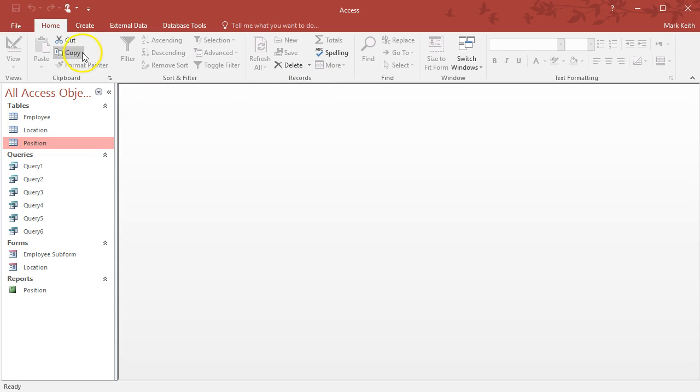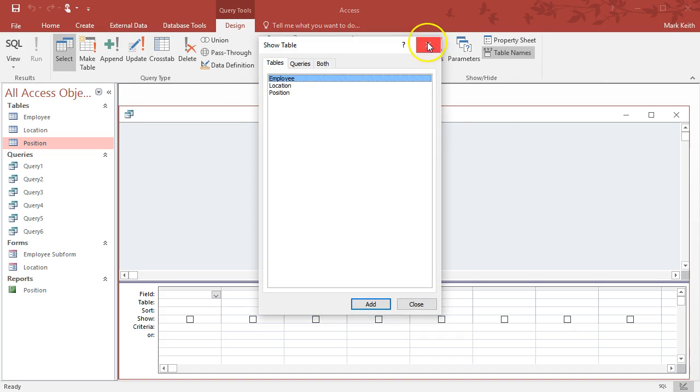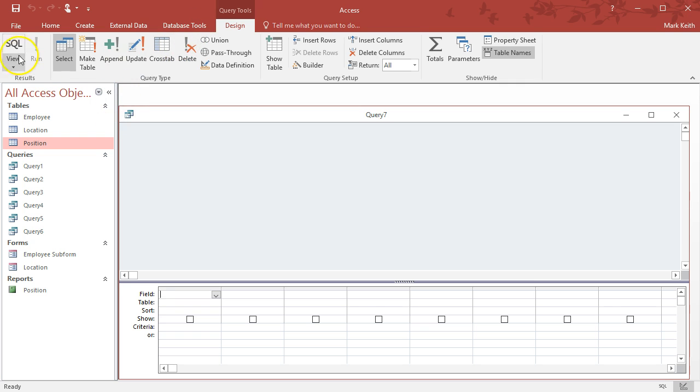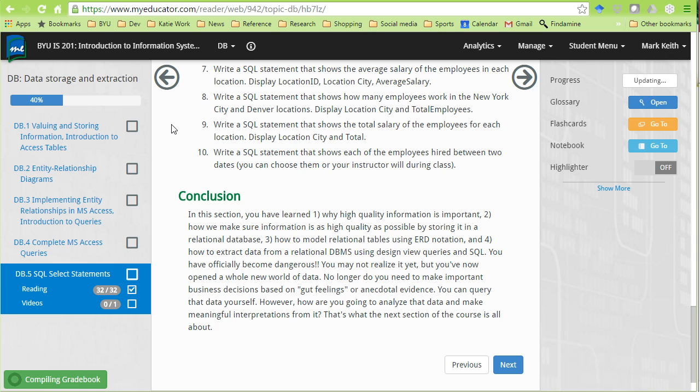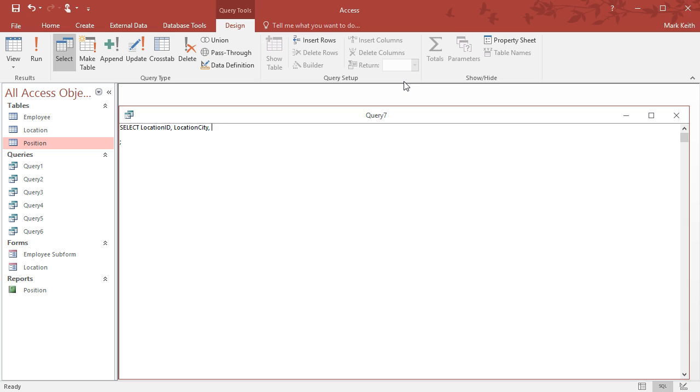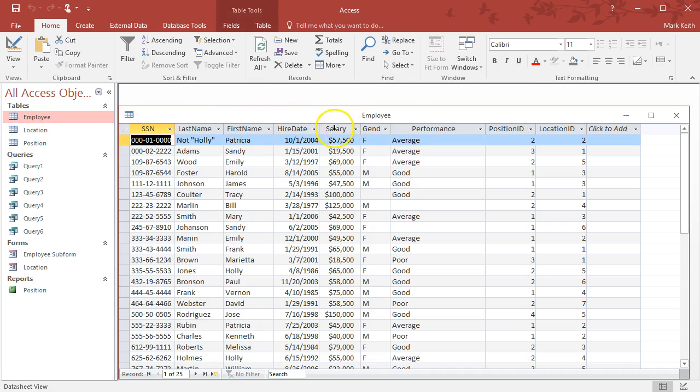All right, so let's get our select statement. SQL. All right, so we want location ID, location city, and average salary. So average salary, there is no field called average salary. That's a calculated field, something that we have to use a function for. So here's how we do that. We have to always reference actual field names. So we use the field salary that comes here from the employee table. All right, so this is the field.